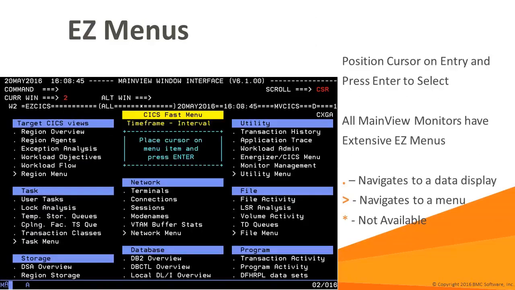This is an example of the MainView Easy menu. Easy menus provide a straightforward way to locate information for particular metrics or situations. As the name indicates, easy menus are easily navigated. To use an easy menu, place your cursor on the name of what you're interested in and press Enter. MainView will then transfer you to the appropriate display.